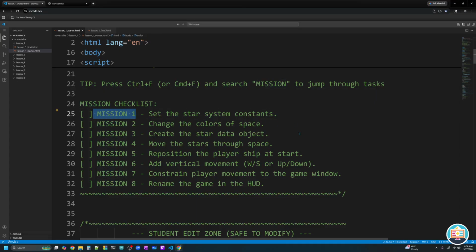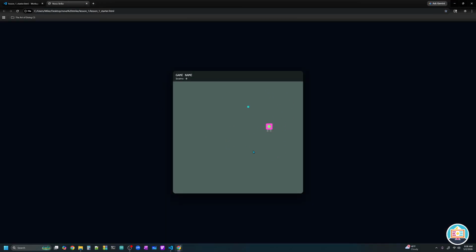Mission number 1 says we have to set the star system constants. All right, so we're going to introduce our first system to the game. We want a bunch of stars in our gameplay world that are going to probably move down the screen.